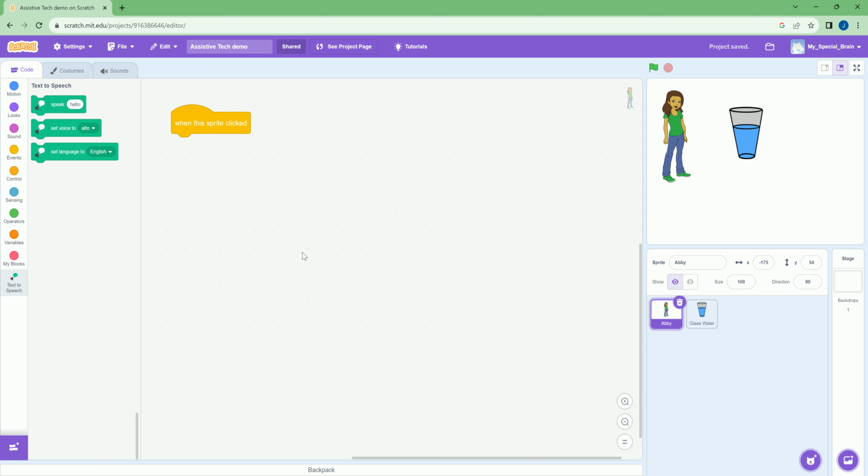I'll click on save now again, and then what I'll do is I'll just bring this speak block right here, and it should say hello if I click on the sprite. So if I come over here and I click on the actual sprite itself, Hello. It's going to say hello.